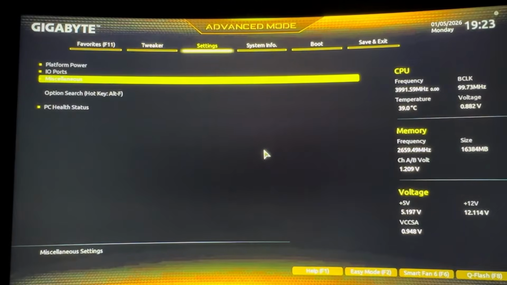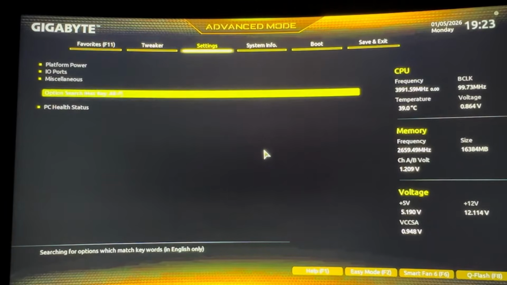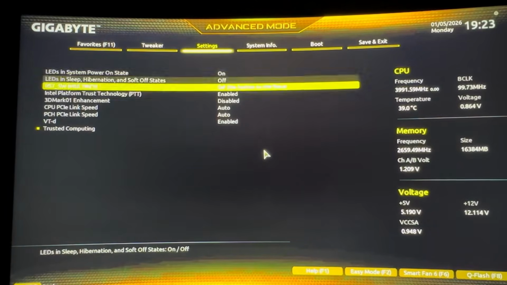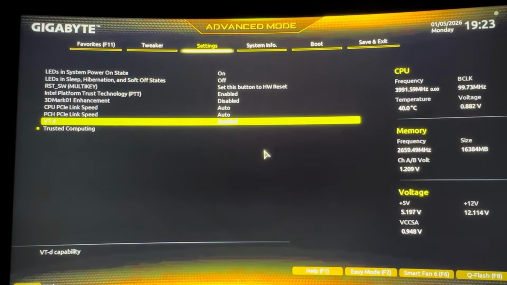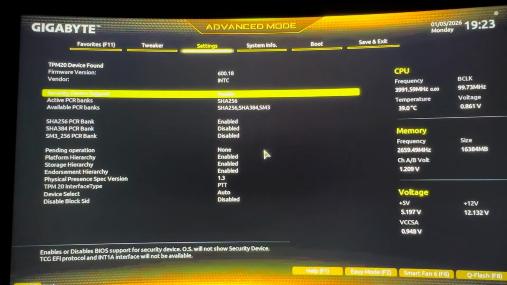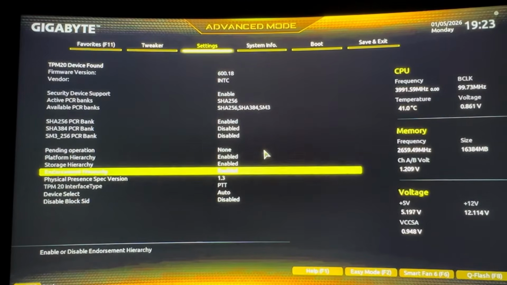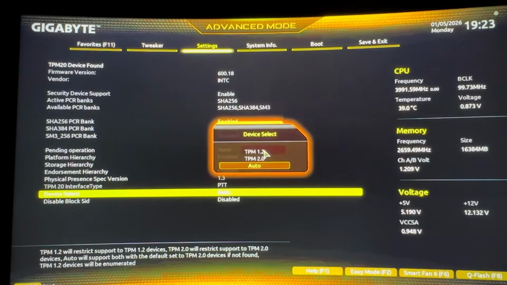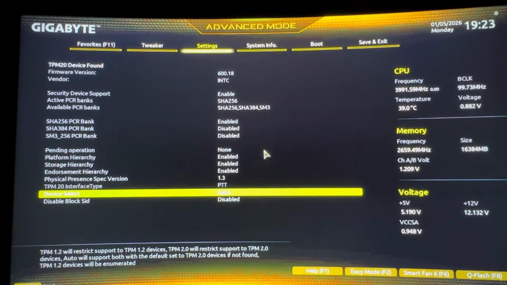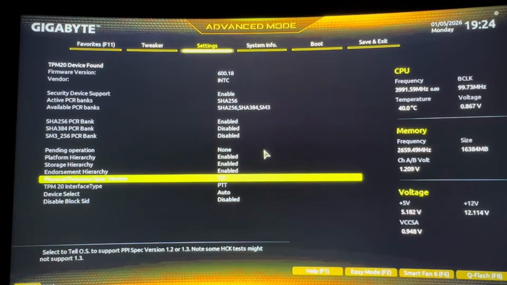The first thing we need to do here is go to settings, and then go to miscellaneous. Then make sure VT-d is enabled here. Then go to trusted computing, then go to device select and make sure it's TPM 2.0 or auto. It really doesn't matter, but make sure the TPM 2.0 interface type is PTT, and also as you can see here it's 1.3 right here.